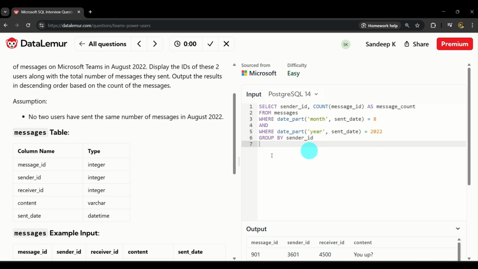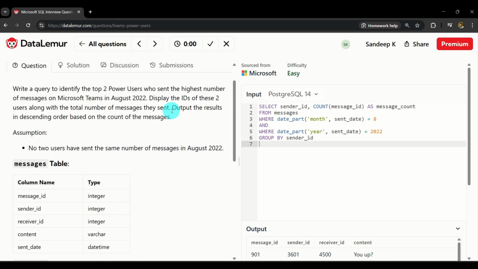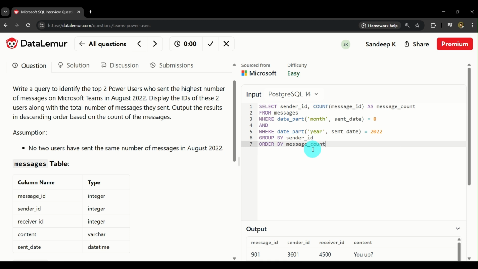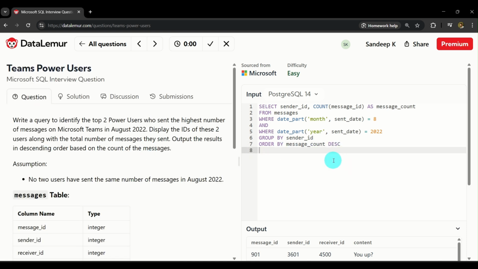And there's also a point given in your question. Output the results in descending order. So what you need to do is order by count of message ID. Or you can just type in message count, and you need to do it in descending order.